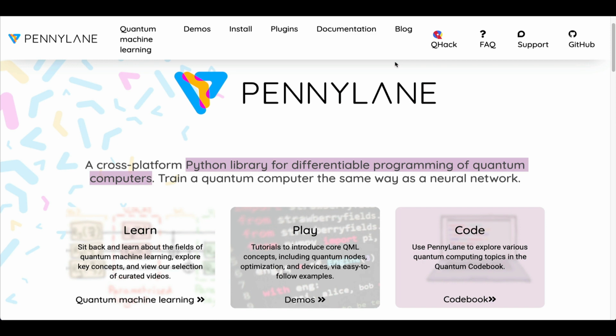Hello everyone. In this video we're going to go over a basic introduction into Pennylane, which is a Python library for differentiable programming of quantum computers. So the idea is to go over some simple examples so that you get familiarized with the syntax used to create circuits and simulate them within Pennylane.